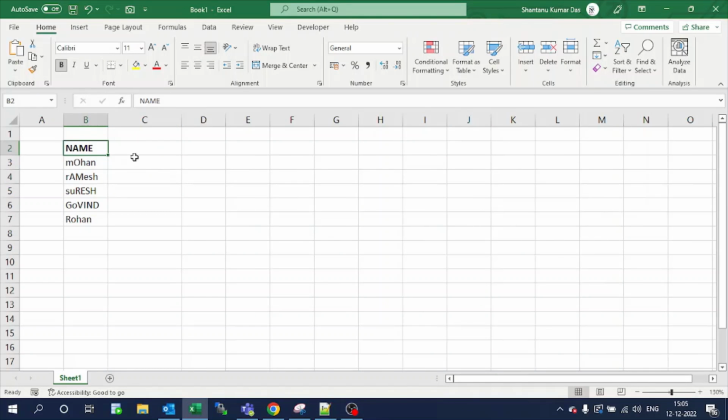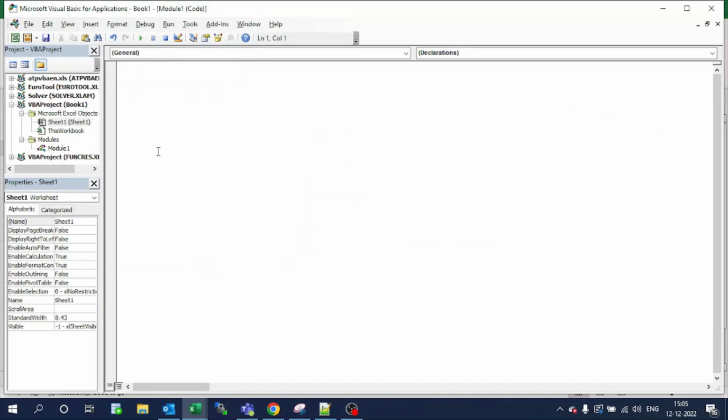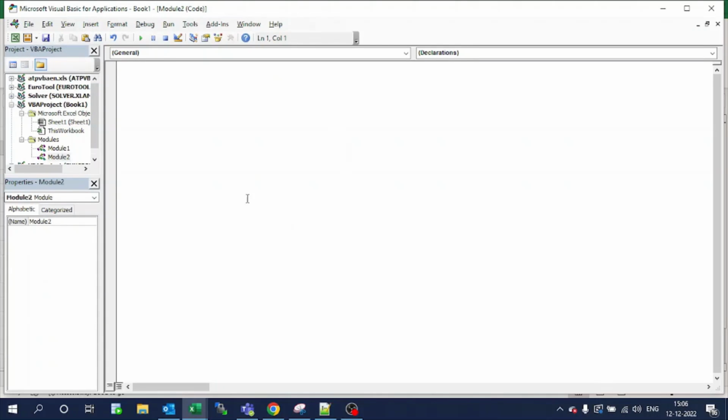So what we have to do, we have to add some Excel macros here. Just press the function key with Alt, function key F11, to open the macros Visual Basic for Applications. Here you will find an option to insert a module. Click it, you will get a page.